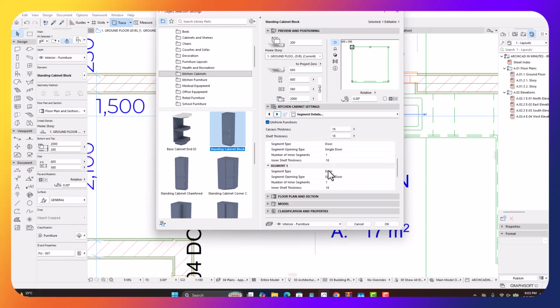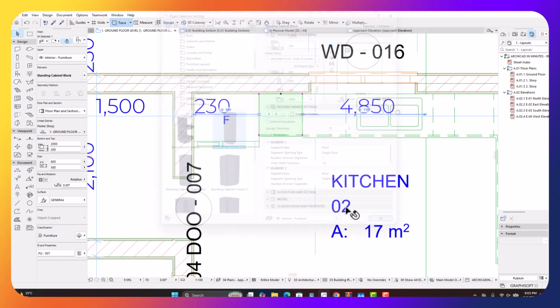the opening. How do I want the opening to be? Is it slide? Is it single door? Is it open? So I control it from here. And then this one, I have to unclick these uniform functions so that whatever I'm doing is going to be independent of the other.